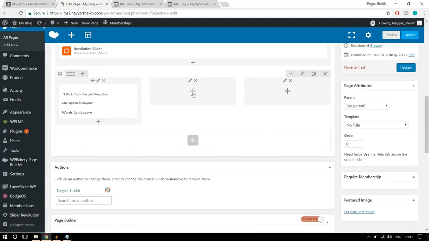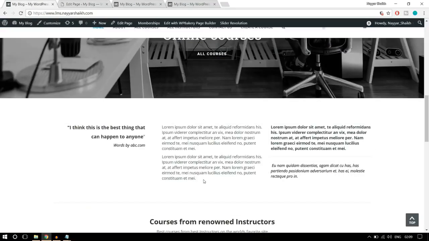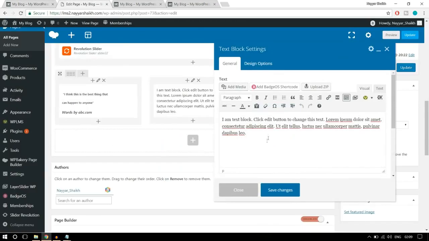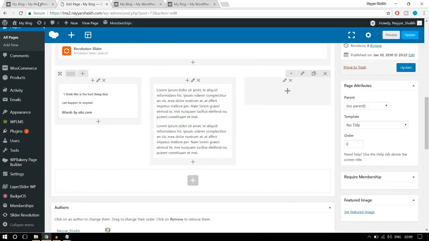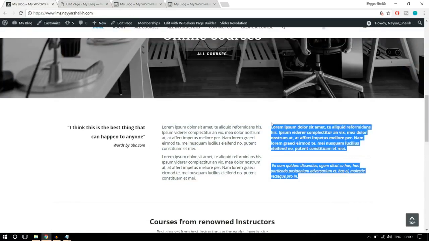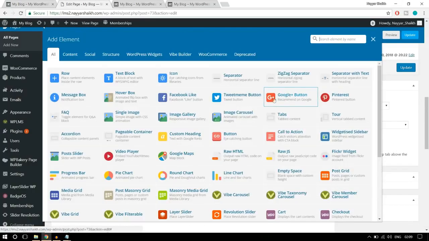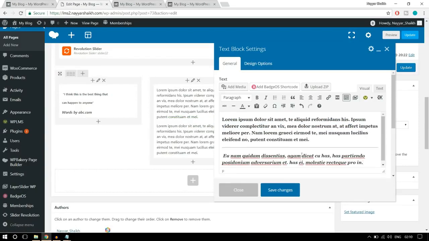Now in the second column again we want simple text block. So I'll click on add element, text block, and I'll copy this dummy text from here. This is just some simple dummy text. Copy it and paste it over here. Click on save changes, and in the third column I'll add this text. So you don't have to copy and paste all this dummy text. You'll have to put in something about your company, about your clients, or something like that. That will really help you. Okay, so click on this add button, text block, and let's add all this dummy text over here.